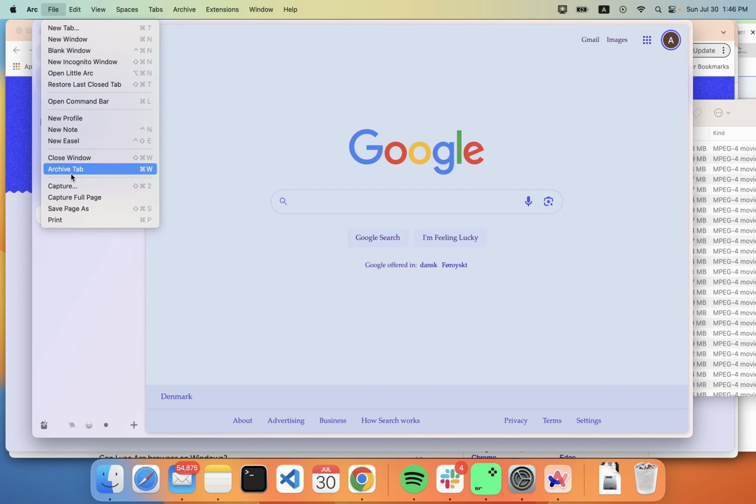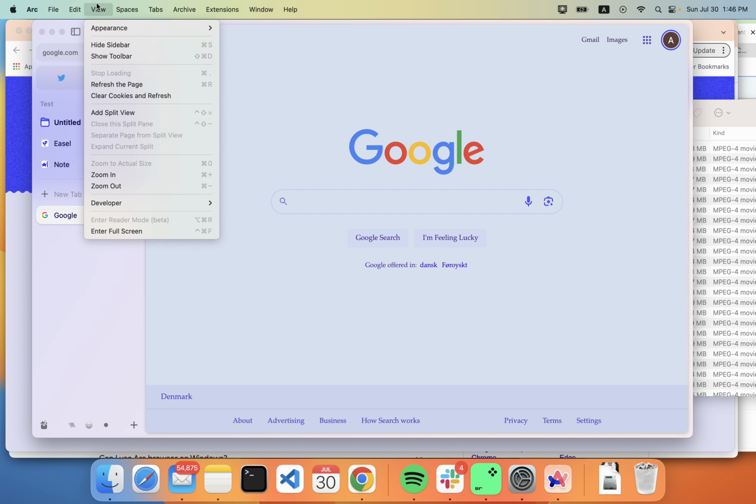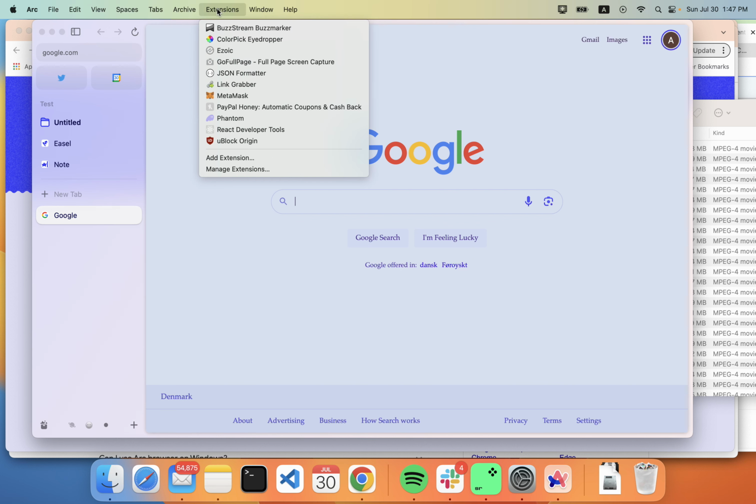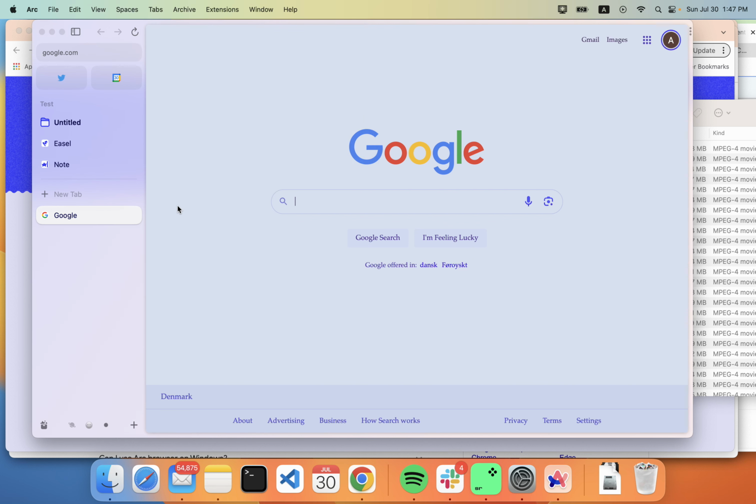Screenshot, you can do a screenshot here and add it to the Easel, then you have developer resources here, spaces, new space, tabs, archive, extensions, window. So yeah, this is the browser. It looks quite funky. I don't know, maybe you can try it out as a default browser for a few days or a few weeks and see how it works out.